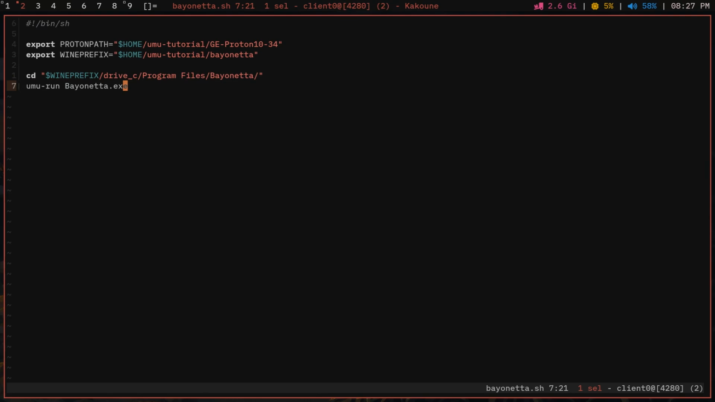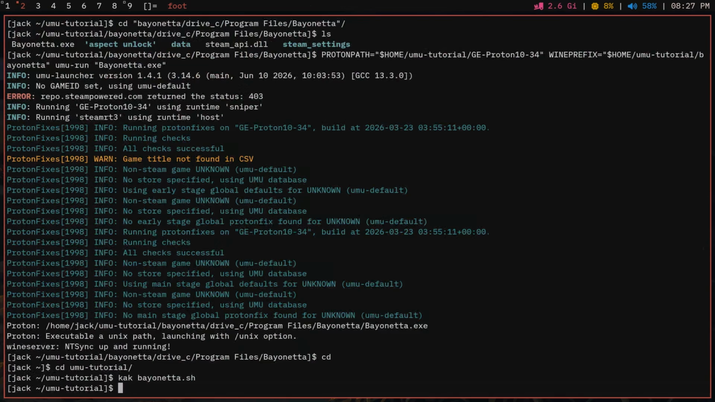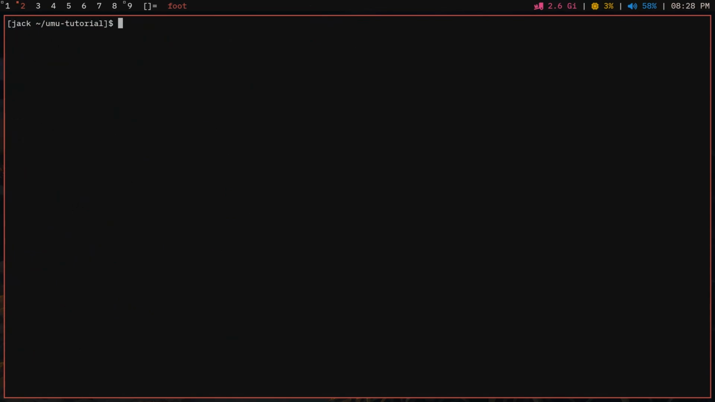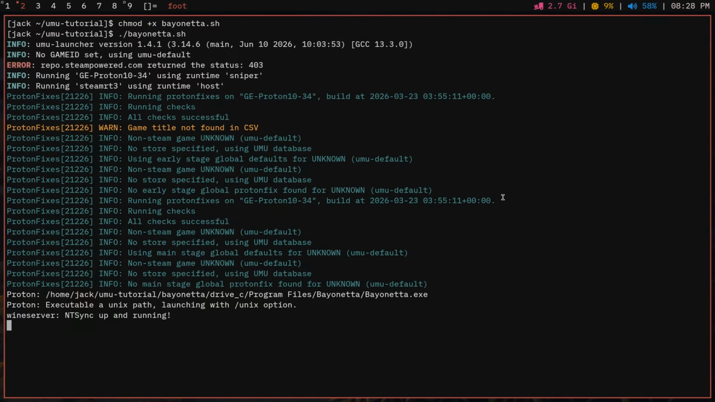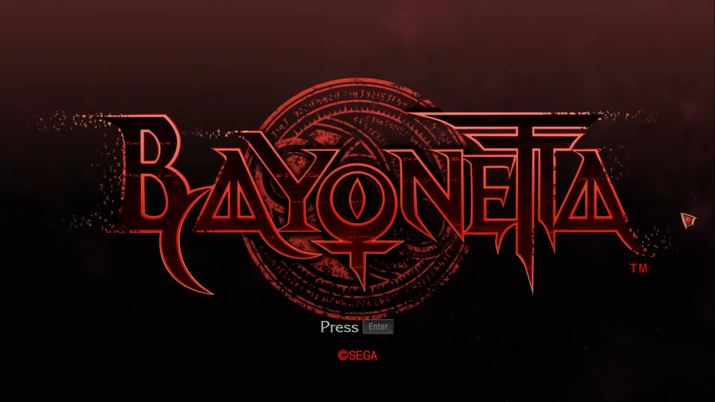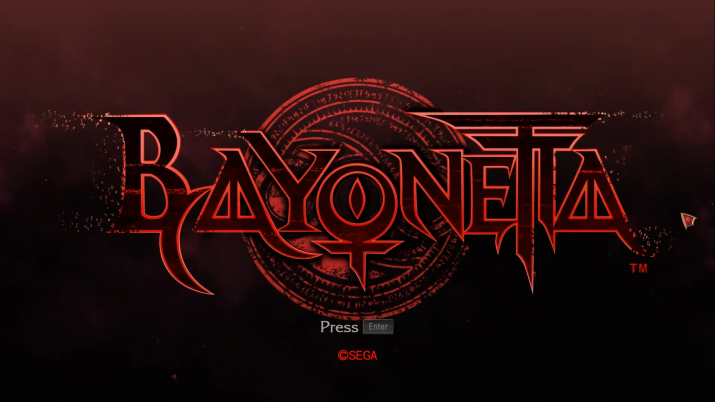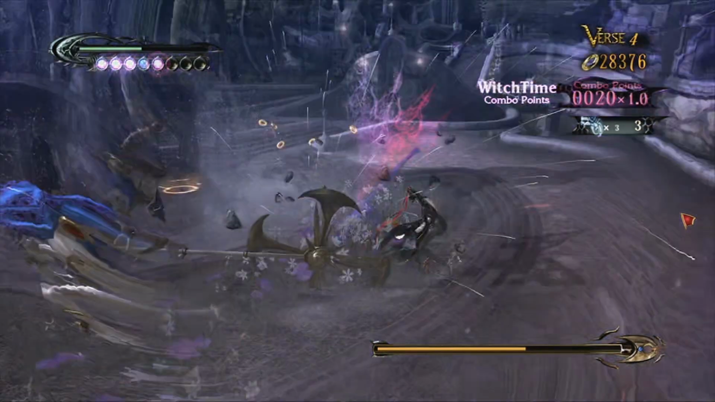And at the end of the script, we run the umu-run command. And we don't need to specify the location because we are already in the location thanks to the cd command. We save and quit, we make the file executable, and now we run it. And that's basically it. We just launched Bayonetta using Proton without any graphical application.